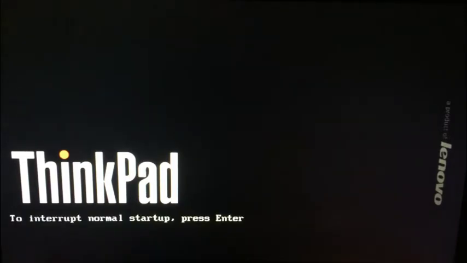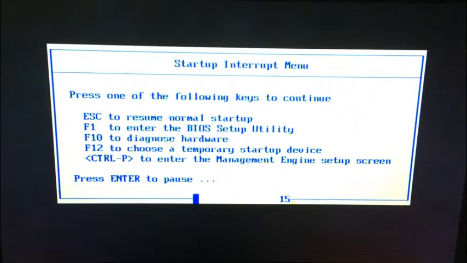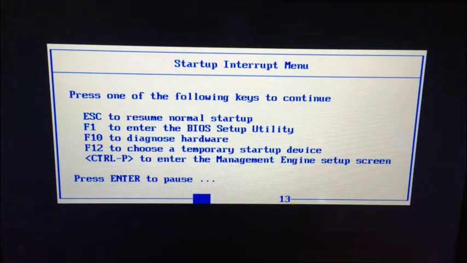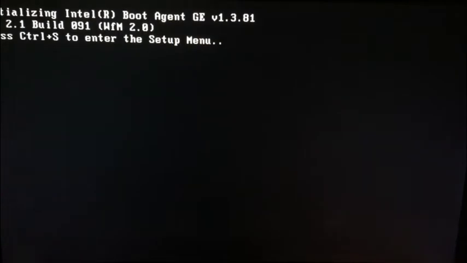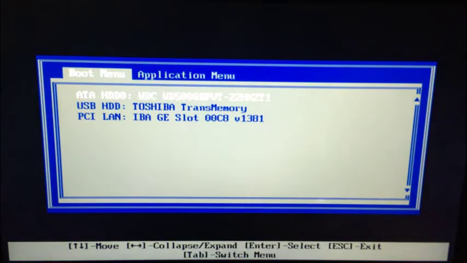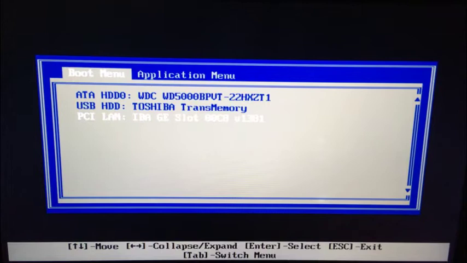Before turning it on, what we're going to do is enter our BIOS. Normally when you turn on your laptop, you see some words on your screen that tell you how to enter your BIOS. For me, it's pressing enter. And then from there, I need to select a temporary startup device, which is F12. And it will give me a menu of things to boot from.